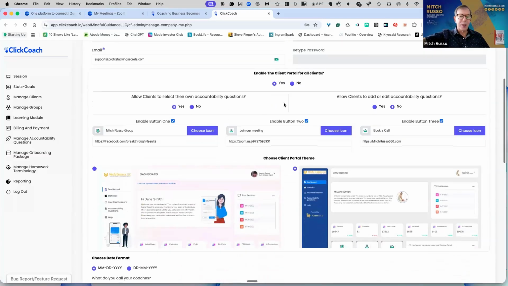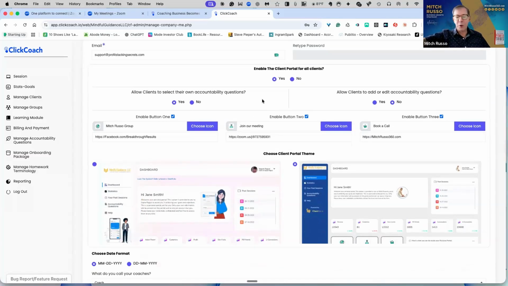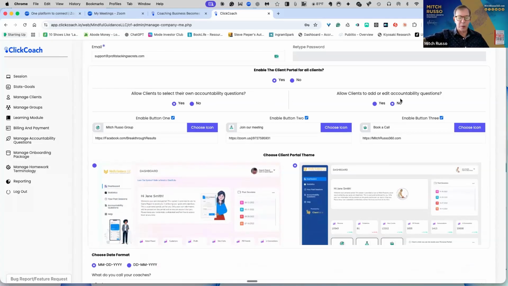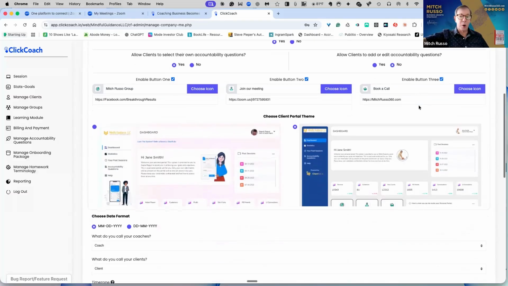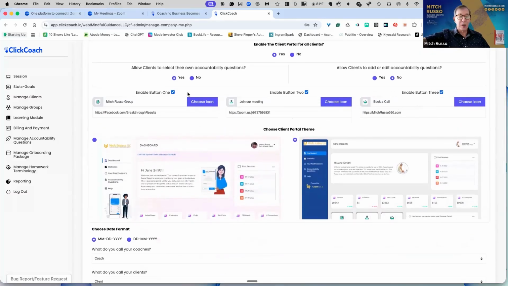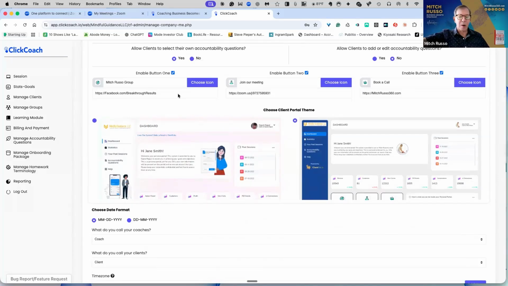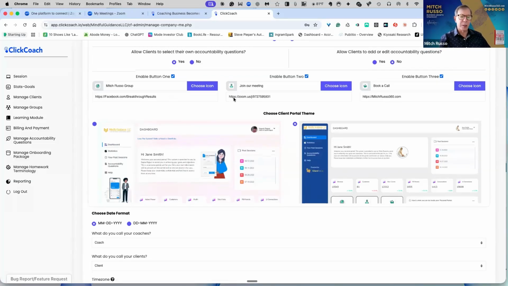After that, we have to deal with accountability questions. Now, if you've never used accountability questions, you can just ignore this, but I keep it so I do allow my clients to select, but not to edit. I don't want them editing the questions. So I really want to keep the integrity of the questions. The other thing that we have to decide here is what do we want the 3 buttons that are customizable to do? Now, the client portal has 3 buttons on it that you can program any way you want. If you want to do it, you just click that link, you enable the button, you choose an icon, and you put up a URL right there, and that button will go right to that URL.